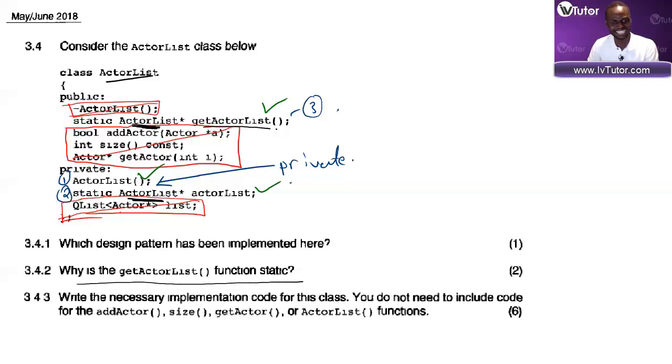Why is the get actor list function static? 2 reasons. Because we cannot use the actor list static variable inside a non-static function. Number 2, because we need to be able to call this function without requiring an instance of actor list first. Number 3, write the necessary implementation code for this class. You do not need to include code for the actor size, get actor list functions. In other words, they are saying ignore all these other functions. Just focus on what matters for Singleton.